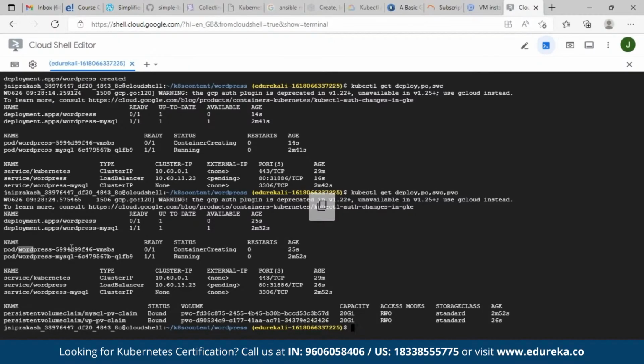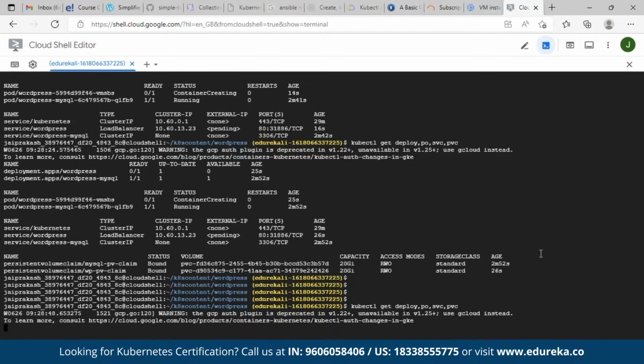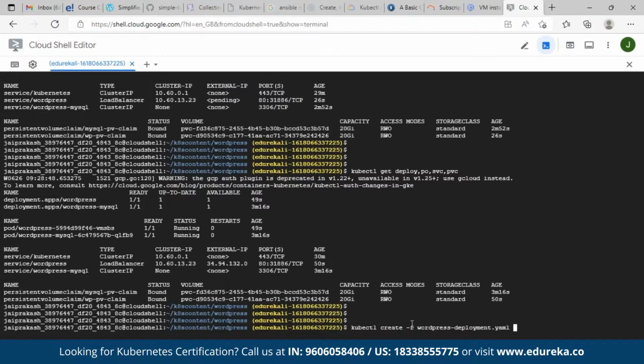Let's try to access this, but before I access this, let me go back in the database. Let's see if it is running or not first. Okay, both the pods are running. You can see both the pods are running. Now I will go back inside the database, and you will see something very interesting.